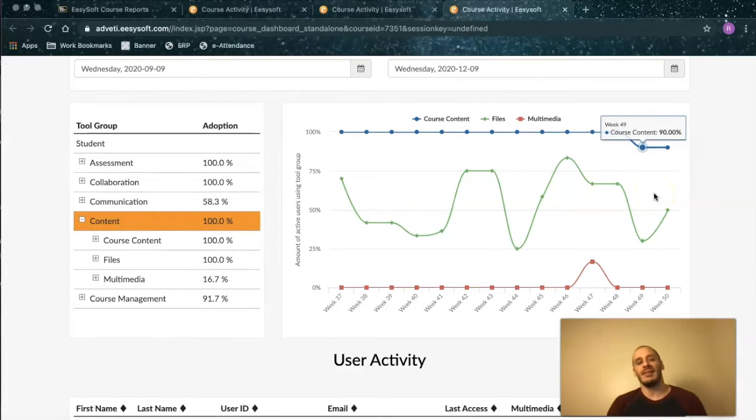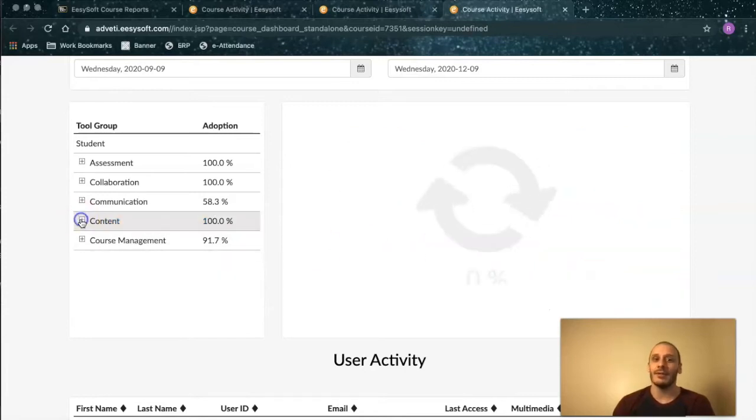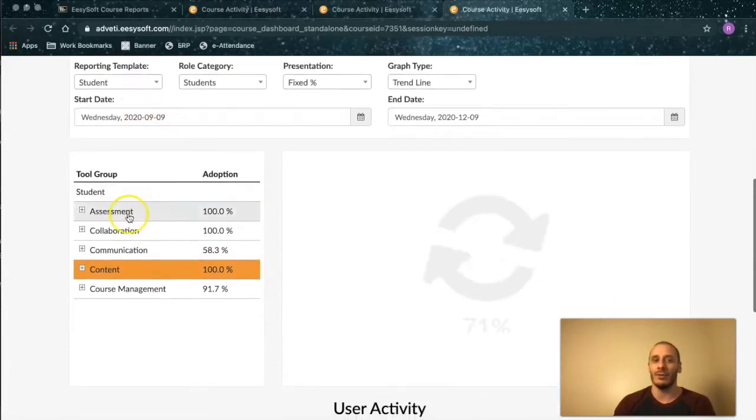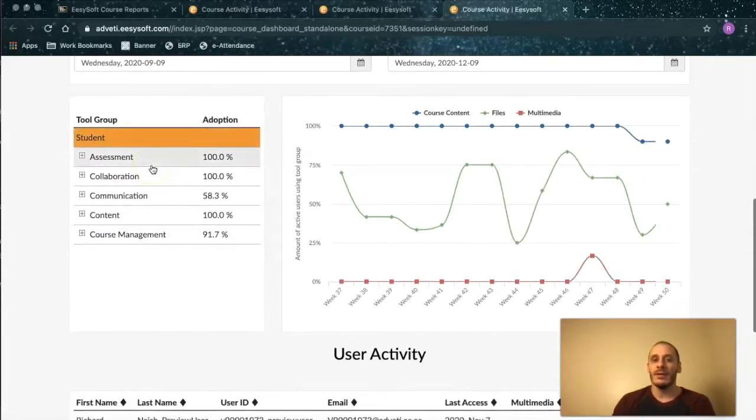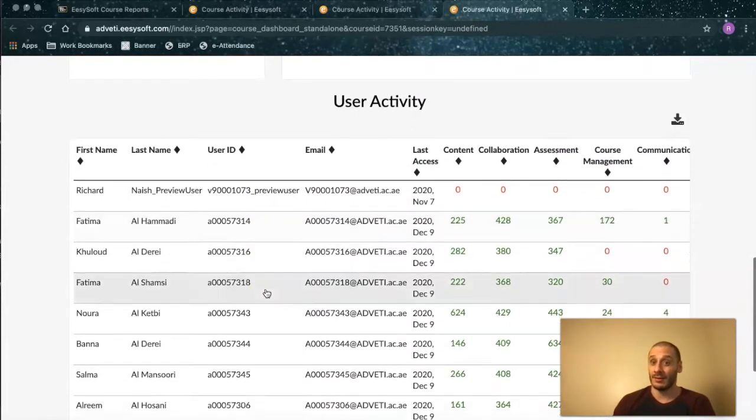This is standard because some of the files are optional. Some of the files are pictures that display in Blackboard anyway, so they don't actually need to open the file. Multimedia, this is not one of the courses with too many videos, so they're not watching too many videos. But again, good data, showing me exactly what's happening in the course. Now, if I want more information about the users, that's down here.